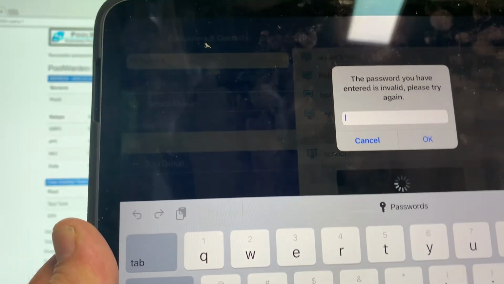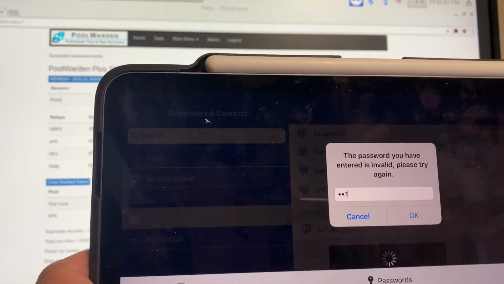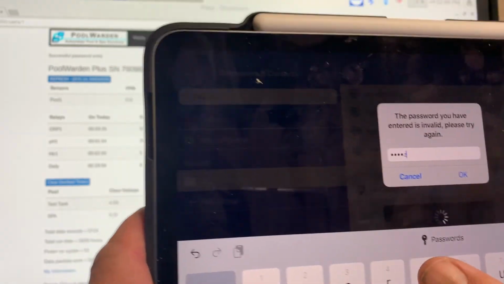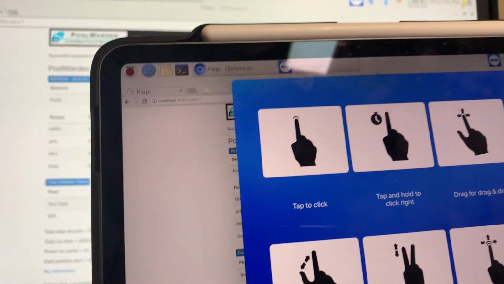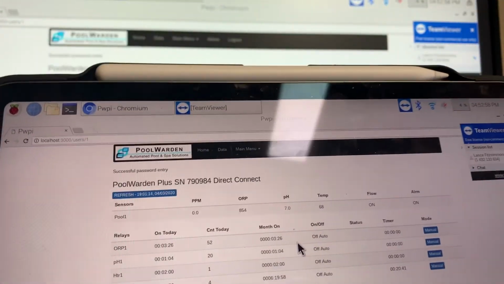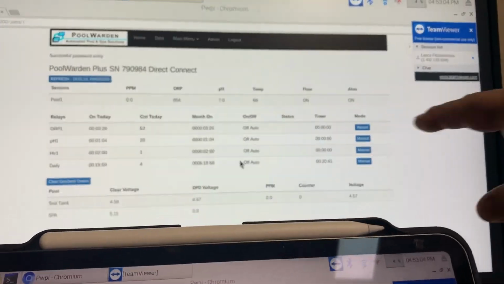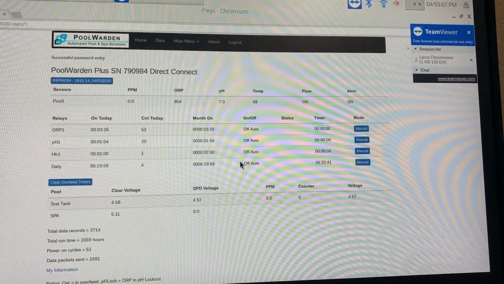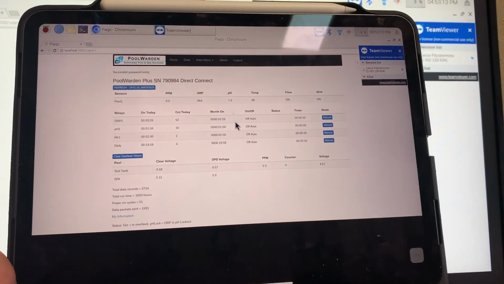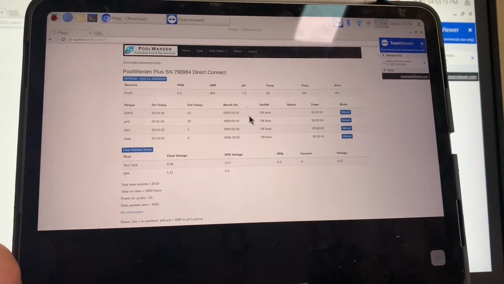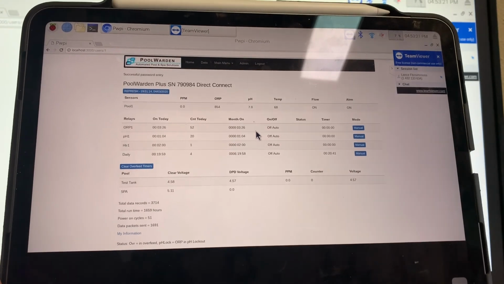And okay, it's asking me for the password again. So 7BZR. Okay, now you can see TeamViewer is on over here. And here's our PoolWarden data. This is the whole interface on the web. Exactly the same thing you'll have on your either iPad or Android tablet or your phone. It's a little bit small on the phone, but you can still bring it up there.